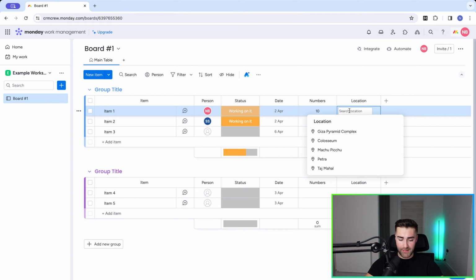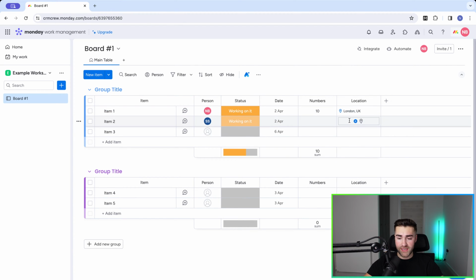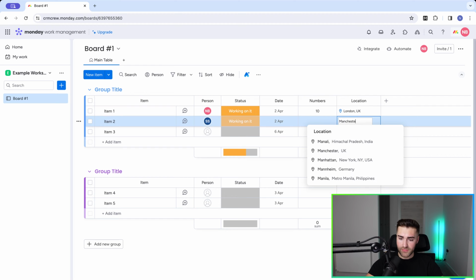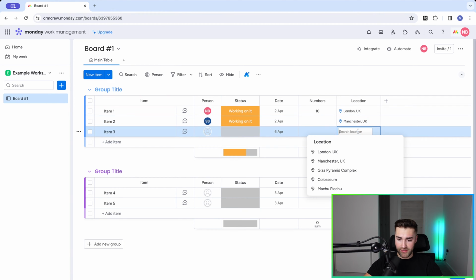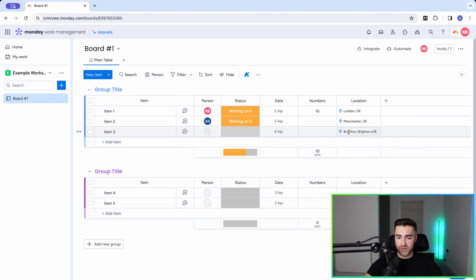So I'm gonna go ahead and put in where we are based. So we are based in London. So I'm just gonna search London. And then I'm gonna add a couple more locations. So Manchester, in the UK, and then maybe Brighton in the UK as well. So Brighton and Hove. So we've got these three locations here. And then what I'm going to go ahead and do is add our maps view.